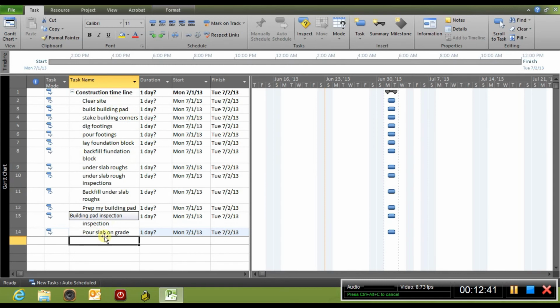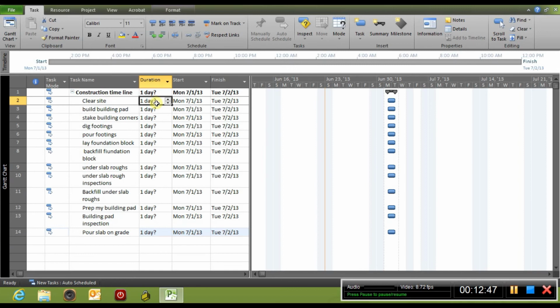Then, once you've done that, we want to go over here to the durations column. So now we can go in here and we can start putting in how many days each one of these tasks is going to take. And this is similar to the task. All you have to do is type in the number and hit enter, and it'll go down to the next box. So clear site, we're going to say it's going to take 2 days. So you type in 2 days, hit enter. Building pad will take 2 days, hit enter. Again, staking the building corners, let's say that takes 1 day. So you type 1 day, and just hit enter.